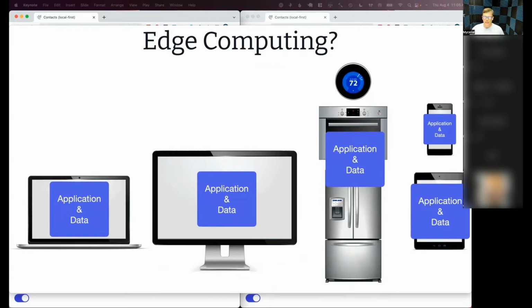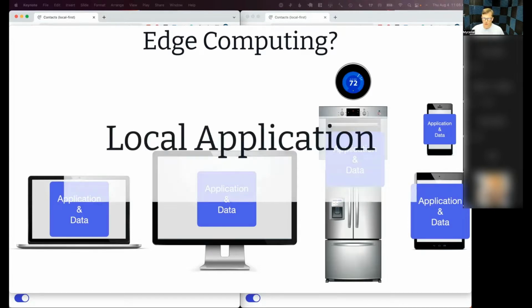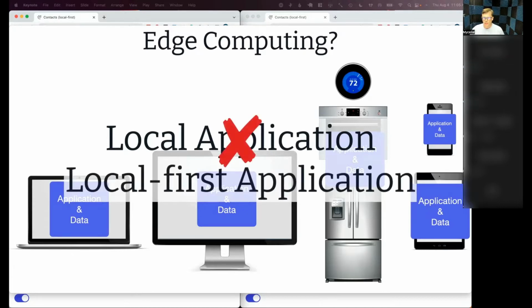Now, some of you are probably saying to yourself, aren't you just describing local applications, which we've had for decades? Okay, to be clear, I'm not talking about local applications. I'm talking about local first applications, which are significantly different, and I'll explain how they're different in a moment here.